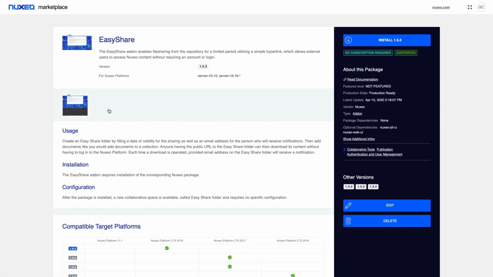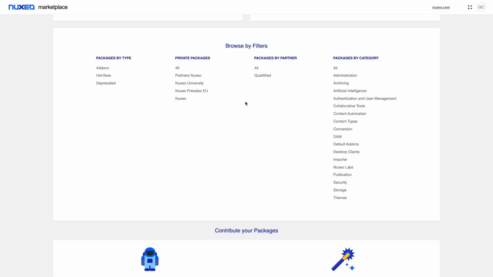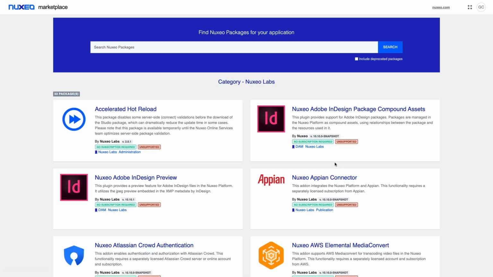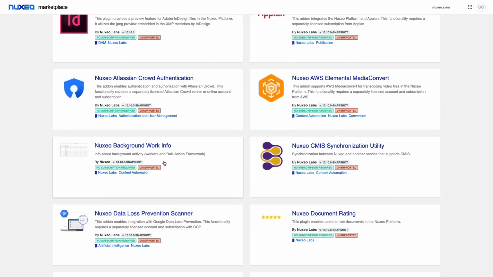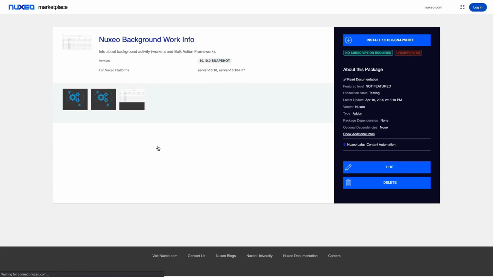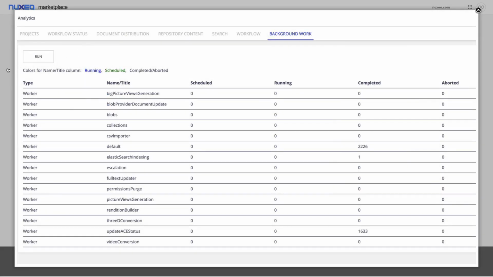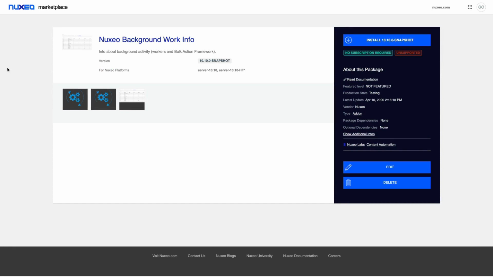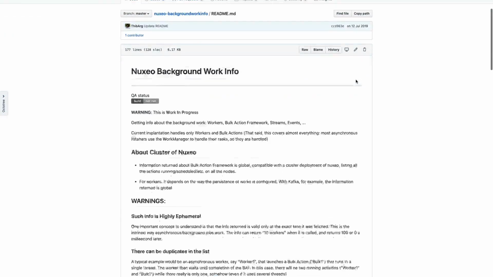It's also interesting to know that we publish our POCs and prototypes under the Nuxeo Labs category. These add-ons are not supported, but you can reuse them in your project. On some of them, there is a link to the associated GitHub repository. In this case, this is a Nuxeo Sandbox GitHub repository.